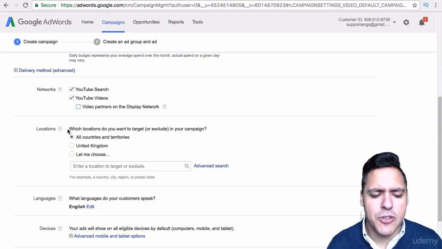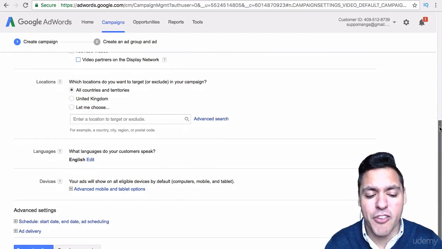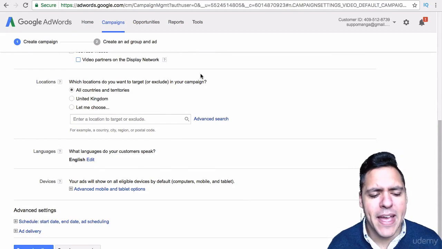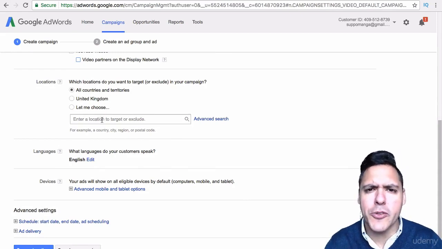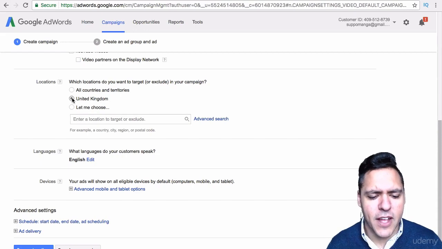Then we come down to location targeting. Now, location targeting we have already gone through. Now, just to go through it again, you can choose to target or exclude particular locations. So let's go United Kingdom, okay? And then we go to advanced search.